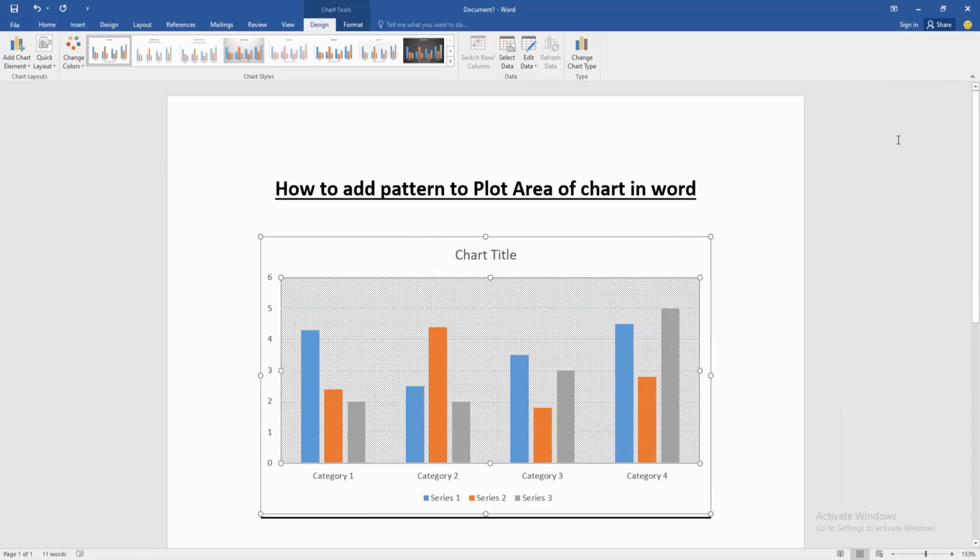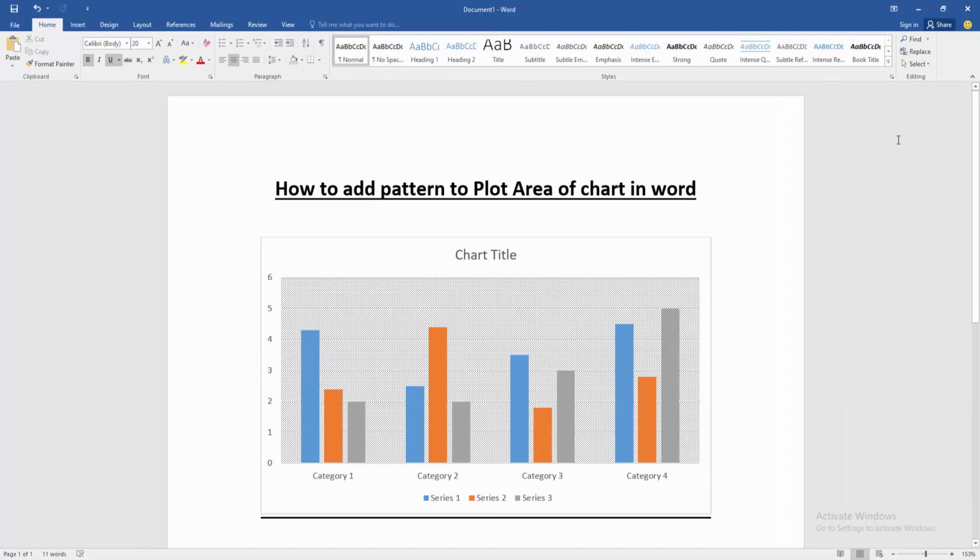Then close the window. Now we can see here we added pattern fill to plot area of this chart very easily.